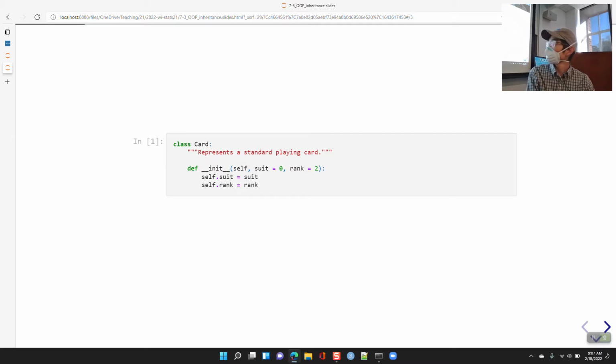And so this is how we can define a class Card. Okay, so class capital C Card, and we will just say, when you create a new card, you'll need 2 values. We'll have the suit, which will be 0 by default, and rank will be 2 by default, which will be kind of the lowest rank, and we'll just say self.suit and self.rank.